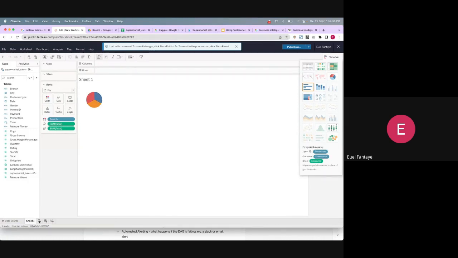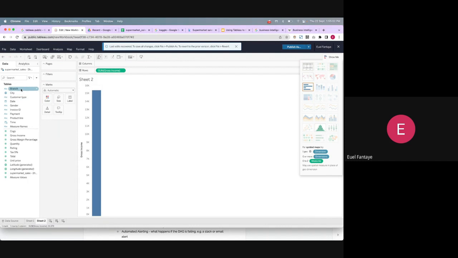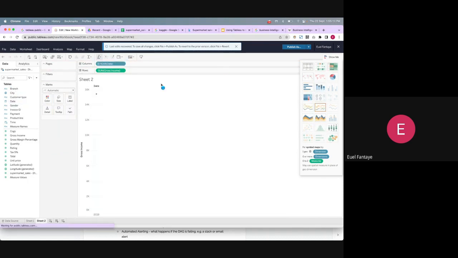I can add another sheet and, for example, look at the gross income per branch. Let's make it a date format so I can see how it looks on a daily basis. When you pull it in, it automatically goes by year, but there is a plus sign here, and then you can apply the quarterly breakdown and now the annual basis.